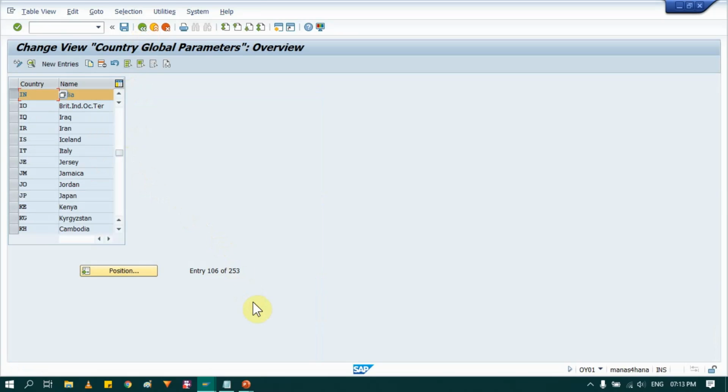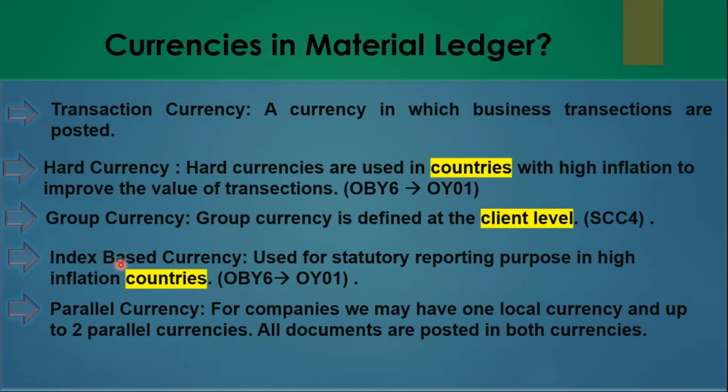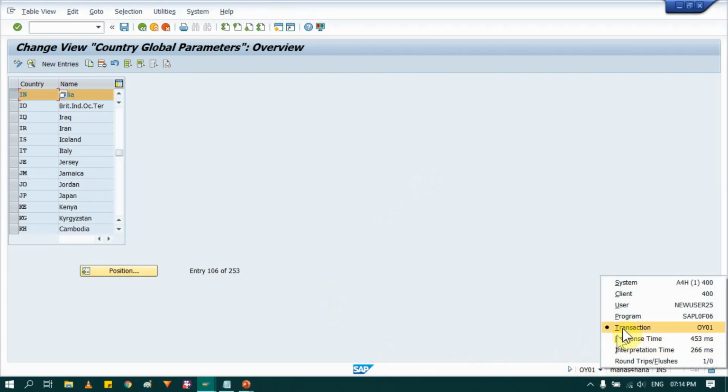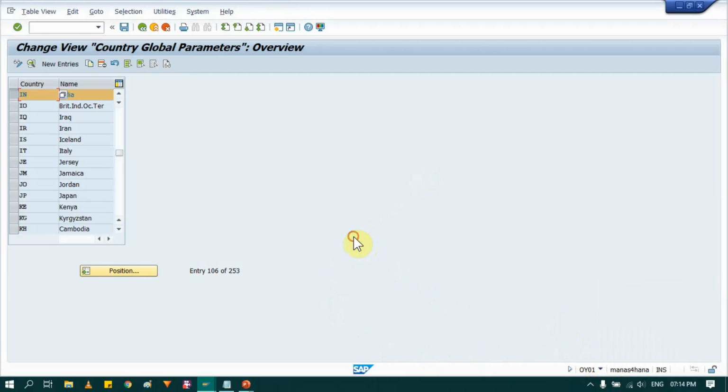So now we have seen index based currency, where to check it, and hard currency. You can directly go through the same screen using the OY01 T code, or I have shown you the path where you can check. This is the path and this is the transaction OY01. So you can go using the transaction as well.